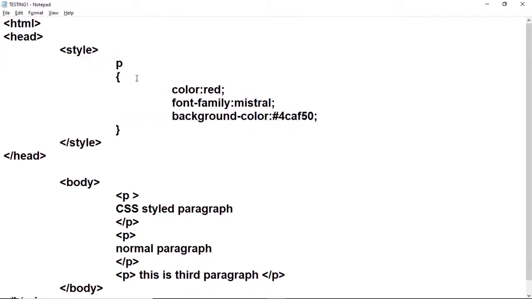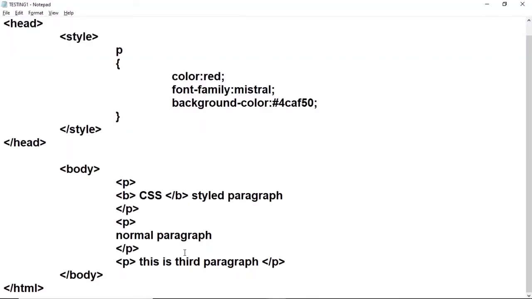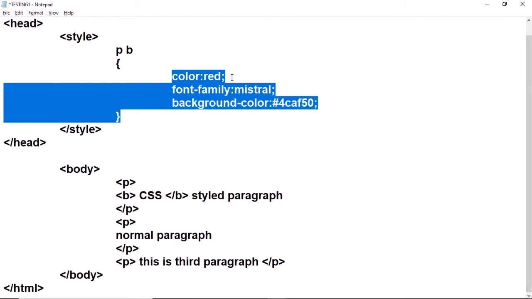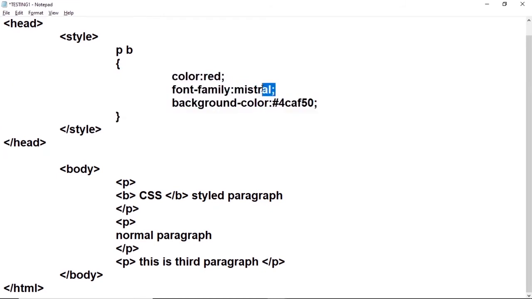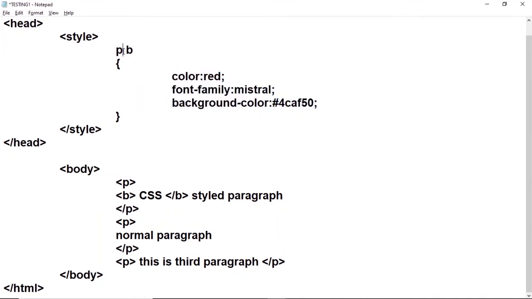What is the meaning of selectors? For example, say I have a paragraph here, and for CSS, I want to give bold. I want to give bold for CSS, and bold, and bold. Now there is no difference here, only CSS is coming bold, and all the CSS effects are coming for all the paragraphs. In case if I give here P space B, then what happens? These three effects, that is red color, font and background color, all these three effects will be applied for the bold which is present inside the paragraph.